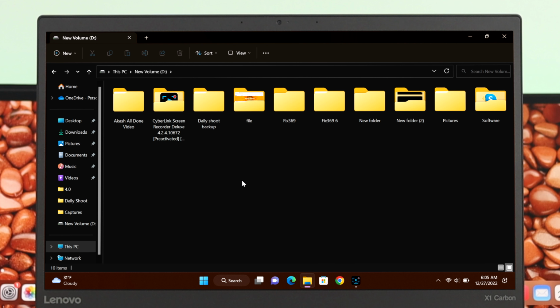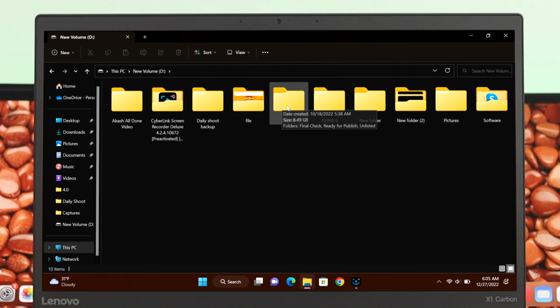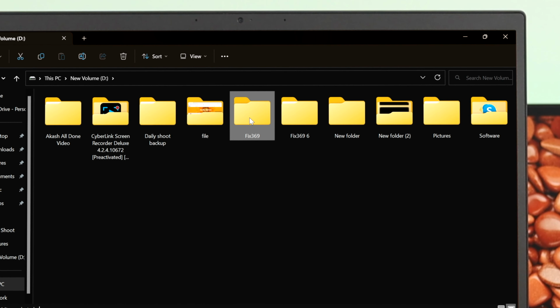So to change the folder icon, I'm going to open my this PC from here, and if I open this drive, here as you can see I have a few different folders available. So first thing first, I'm going to select this folder. I just want to change this folder icon.